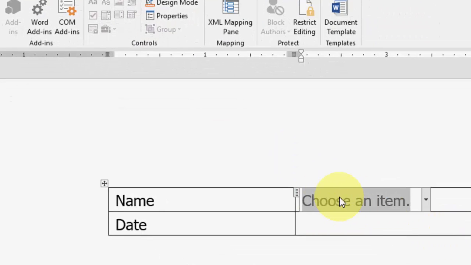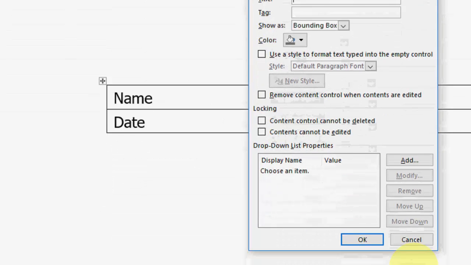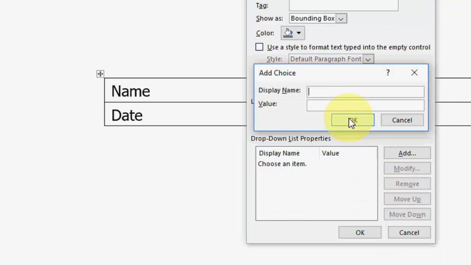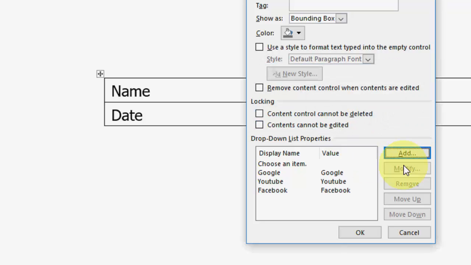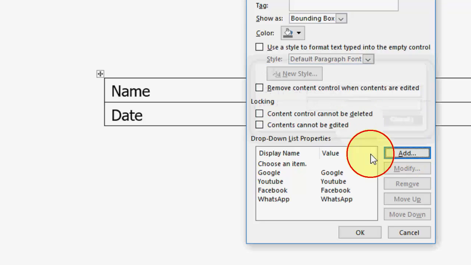Okay, done. Now you can see the box appear. Now click on Properties here, then click on Add. Now type what you want here, like if you are selling a product or names or whatever. Like I will take Google and add the second, like YouTube, okay, and Facebook. So you can type your required name or product, like WhatsApp. Okay, so add as many as you want here.